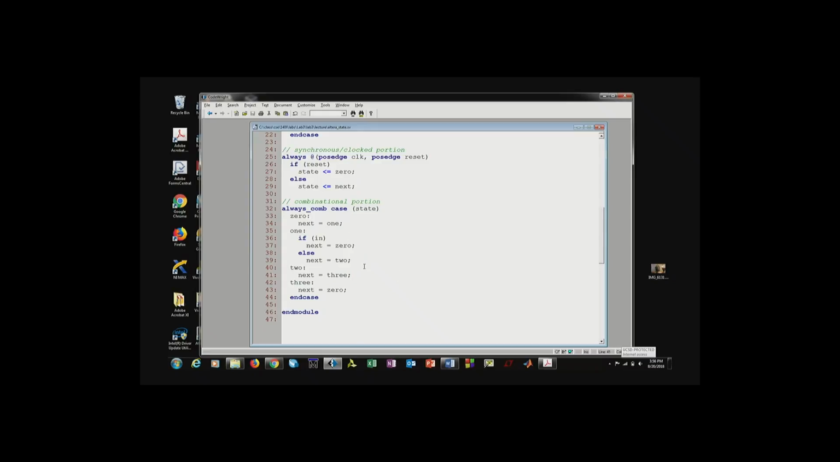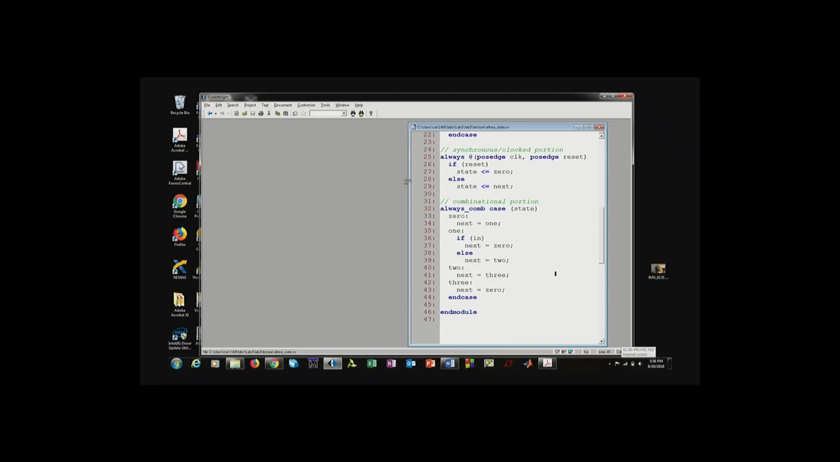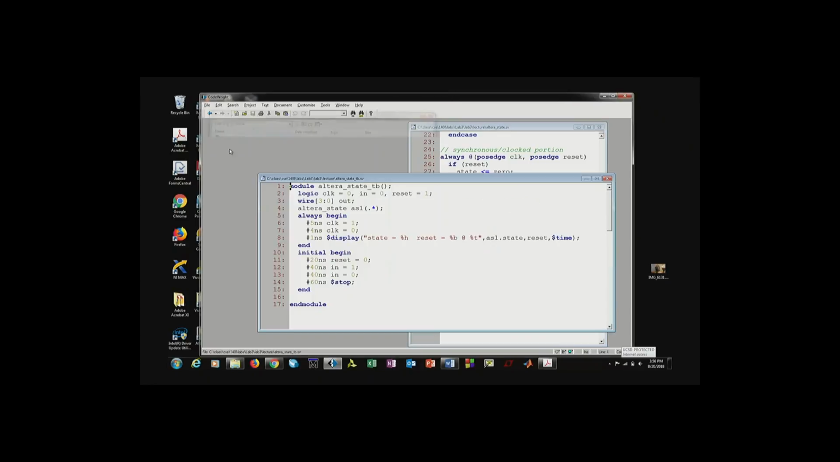So there's only 2 possible operating modes. If the input's high, I'm going to do 0, 1, 0, 1, 0, 1, 0, 1 forever. And if the input's low, I'm going to do 0, 1, 2, 3, 0, 1, 2, 3, 0, 1, 2, 3. That's all it does. So we write a test bench for it, which I just happen to have. So I came up with a little test bench for this puppy.